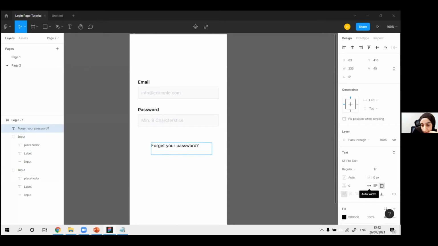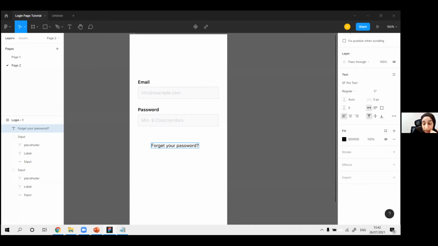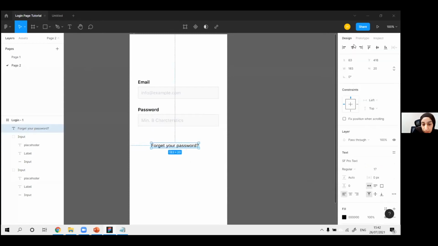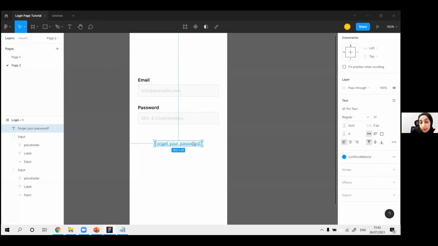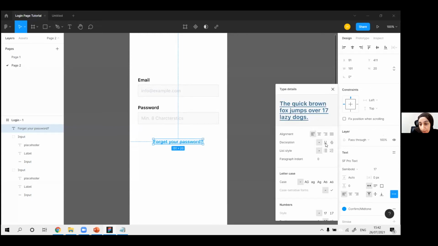All right, and then I will say auto width, and then maybe I will change the color for it and we'll have only blue one. Or usually links are associated with blue. So I think this will be good, because I want the users to notice that they can actually change it if they do not remember their password, that they can actually notice this action. And maybe I will make it underlined.